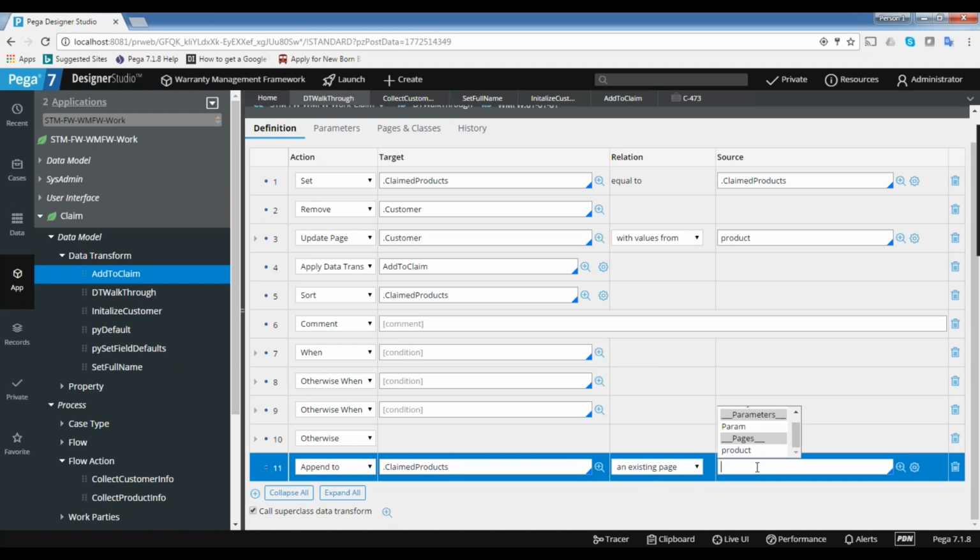Like we have already seen, we did the same thing here with product details. I am copying the product details to climate products here. So remember, both things should be the same. Both the target and source should be of the same class. Otherwise, it cannot append. You can see product details is a product class, climate product is a product class, so we can append it. So you can append a single page, or you can append a new empty page, and you can also append the page list.